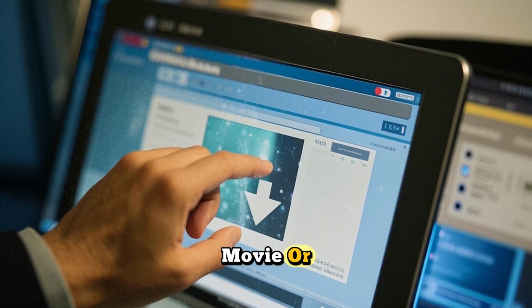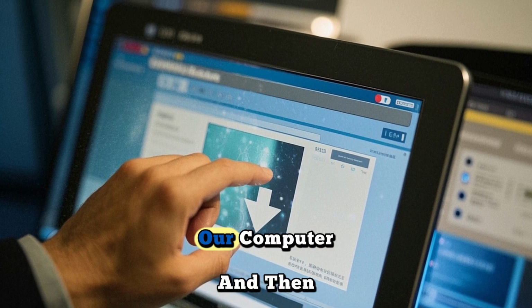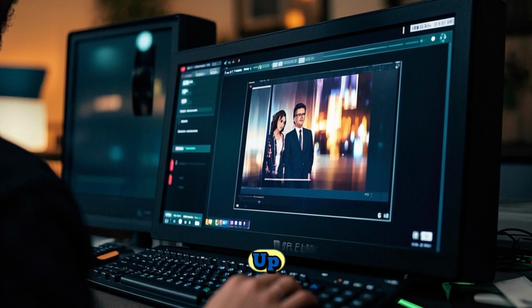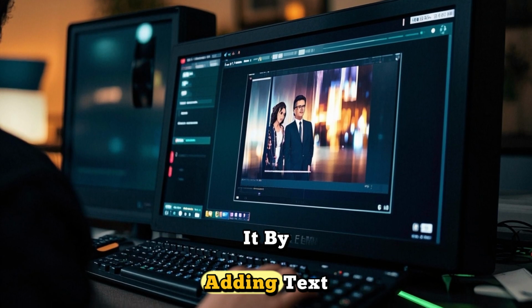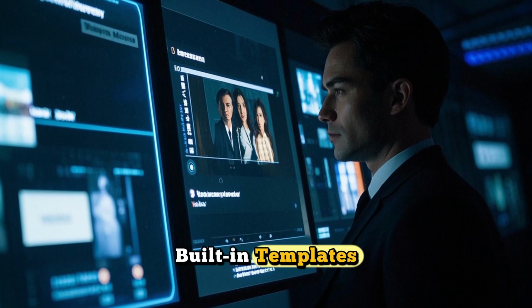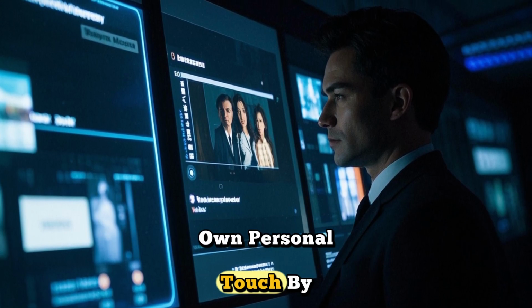Simply download the movie or the TV show clip that we want to edit onto our computer and then open it up in CapCut. Once we have the clip opened up, we can start making edits to it by adding text, transitions, and effects. You can use the built-in templates to save time or add your own personal touch.